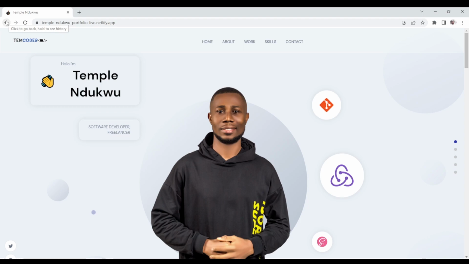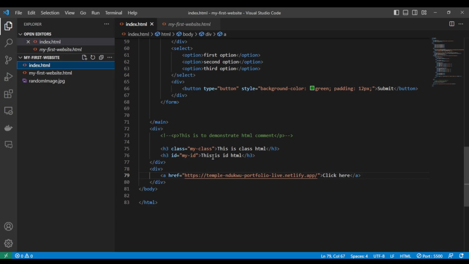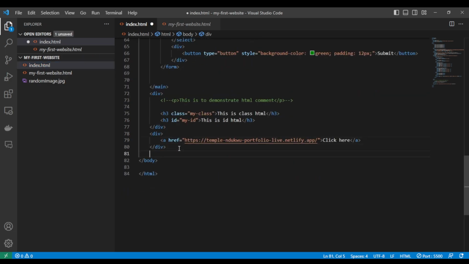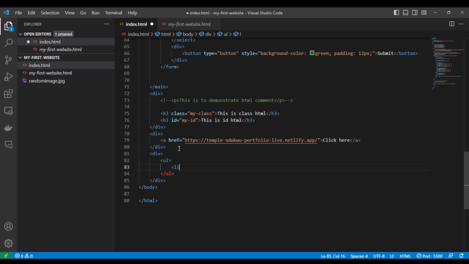Another thing we'll talk about is what we call the list in HTML. So how do you write a list in HTML? We have the unordered list and the ordered list. The unordered list uses the UL. So inside the UL, we have the li. All right, so number one, we can call it number one.